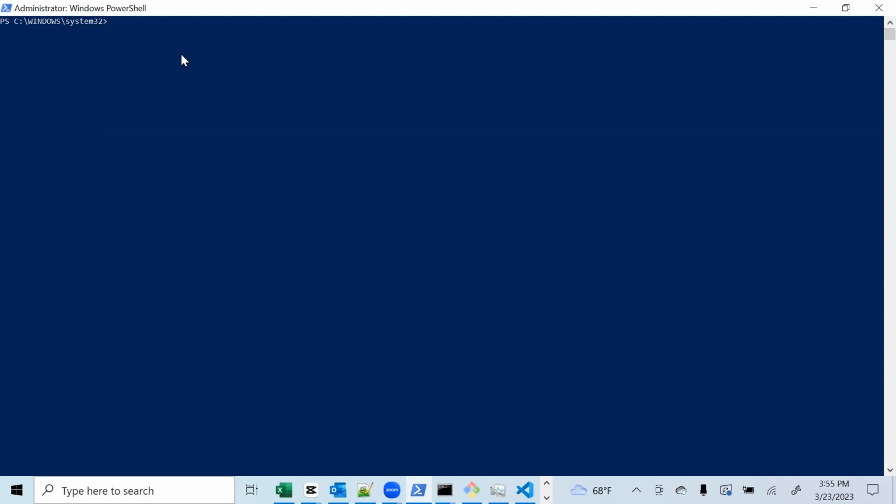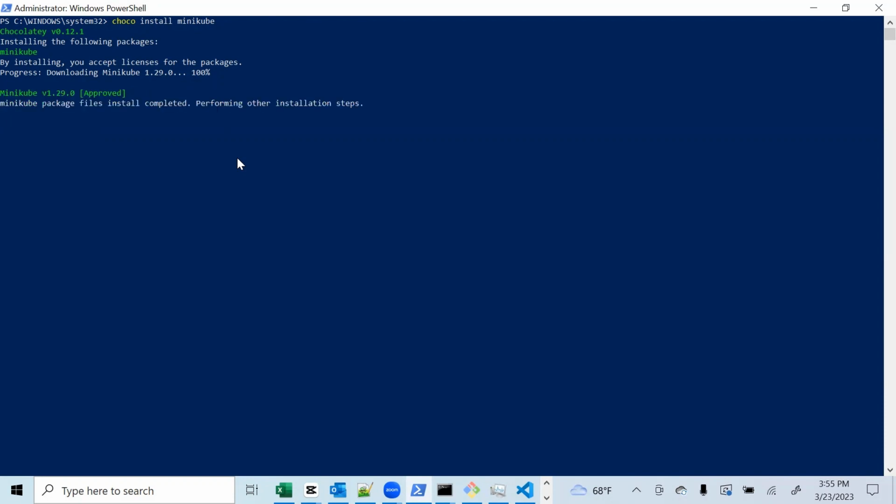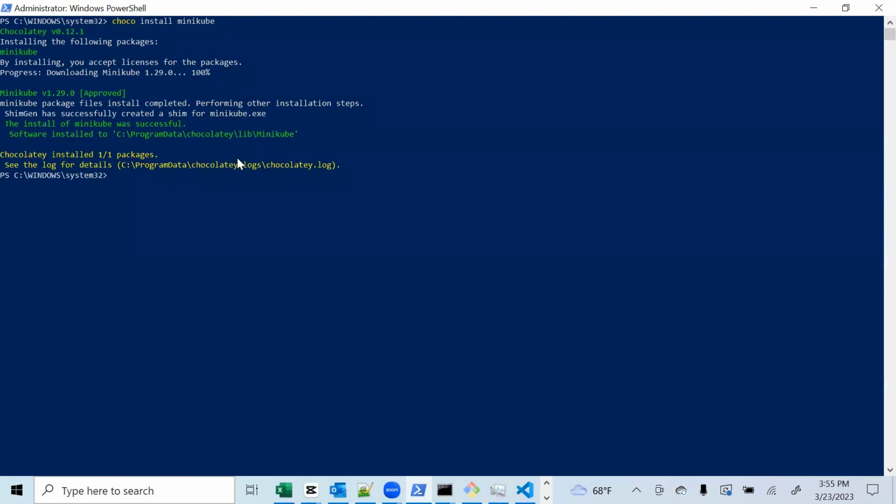So let's do this. Choco install minikube. And you should be able to have Minikube running. It will take a while to install this Minikube, so let's give it some time. It's accepting the license agreements and all that. So it's approved. Minikube package files install completed. So it's ready to go. We have Minikube ready to go.